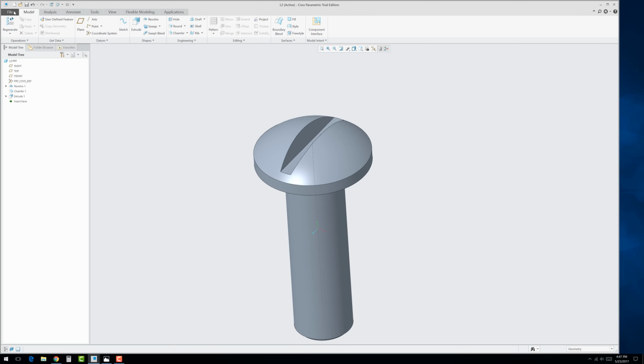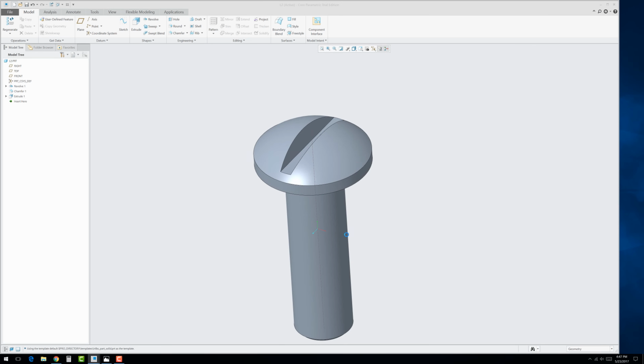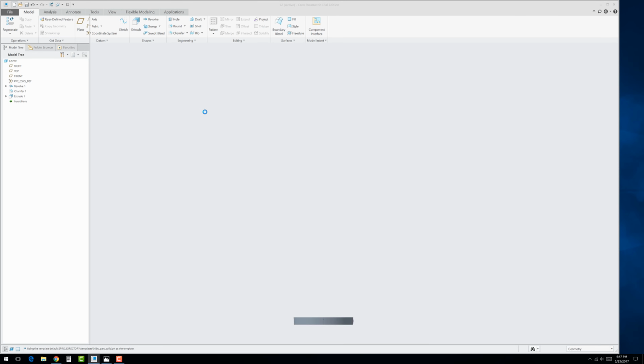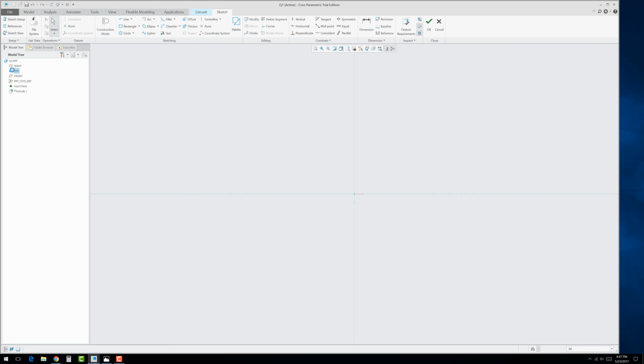Okay, moving along to the quiz. Start a new part. Name it Q1. Hit OK. Now for the quiz, we're going to go ahead and go to extrude. I would recommend doing this on the top plane because it kind of sits on a table. This is like a fixture.